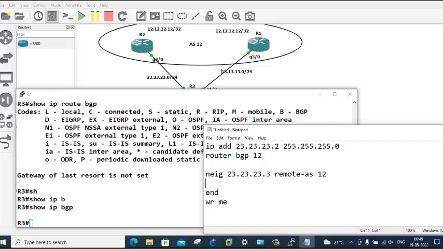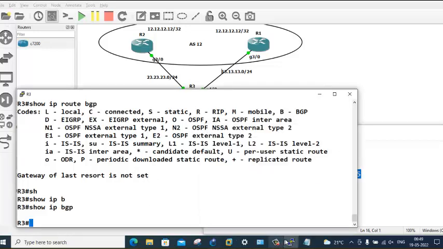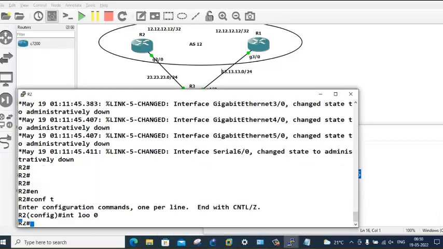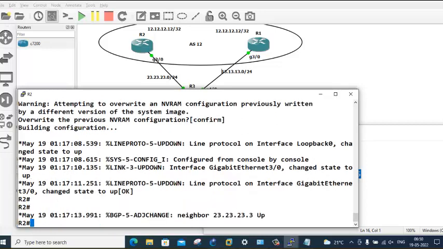So 12 is one neighbor, and that will be AS 300. Network needs to be advertised as 12 with mask, copy. I'm expecting neighbor and also I'm expecting route.